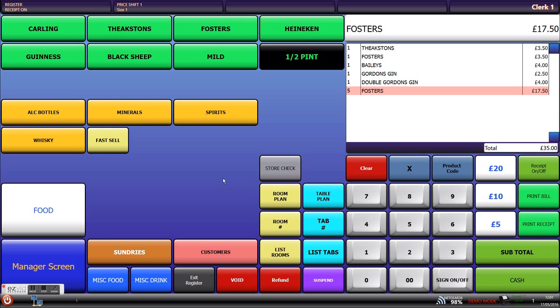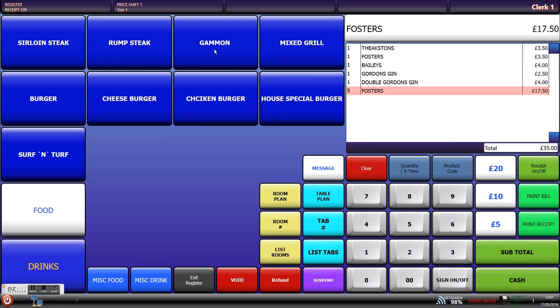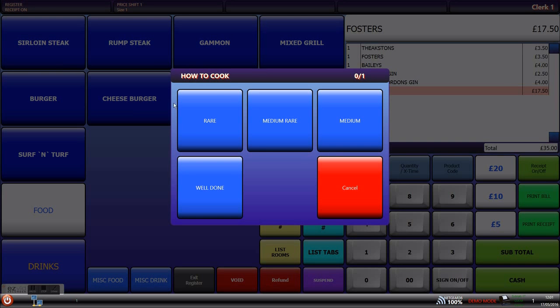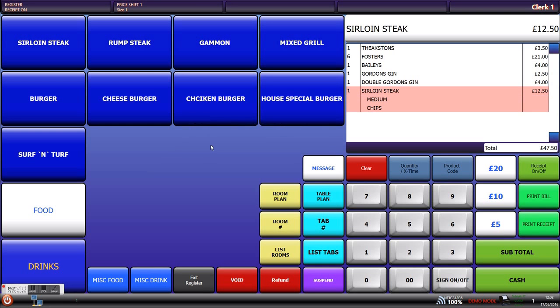If I go to food, and let's choose something from the grill, and I click a sirloin steak, we can then get information which is passed on to the kitchen. If we sell a sirloin, it's now going to ask how it's to be cooked, so I'm going to have a medium one, and then what do you want with it? I'm going to have chips. And there you can see it's printed there, and that will print in the kitchen.